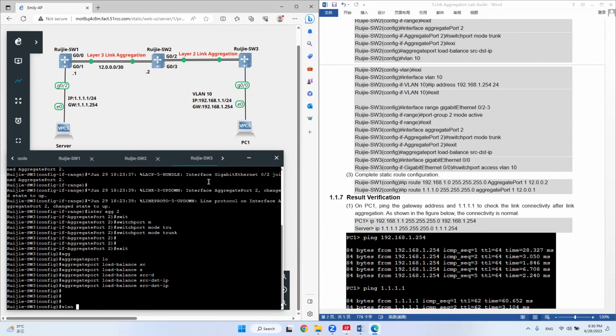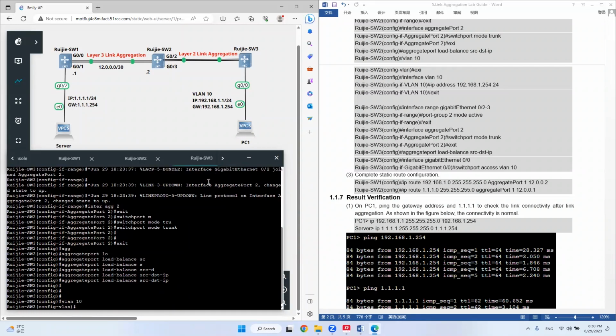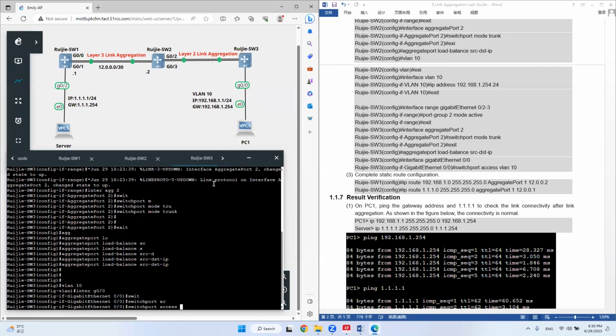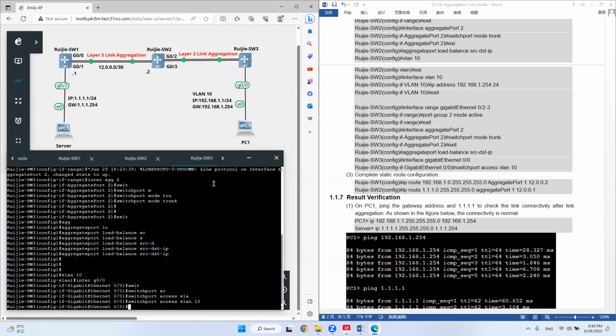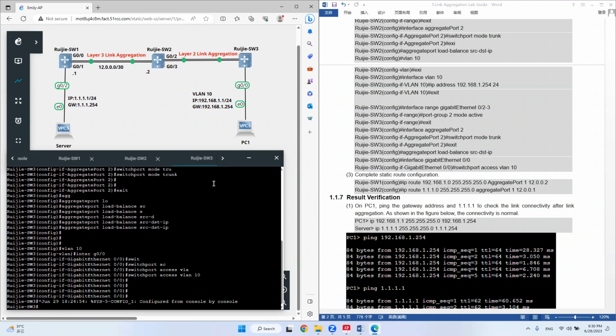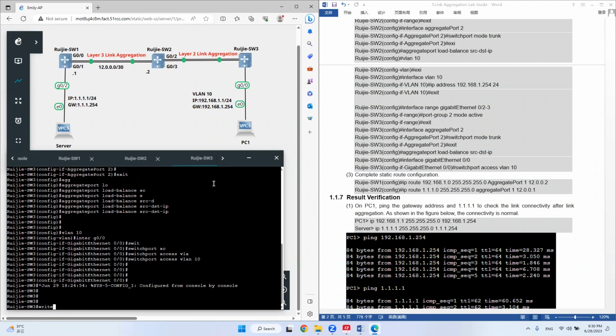So you have to create VLAN 10. And another one is you have to enter the physical interface Gigabit 0/1 and switch the access default VLAN to become VLAN 10. When you create VLAN 10, you also can directly add the interface 0/1, the same result. Okay, so now the basic link aggregation and VLAN is ready.